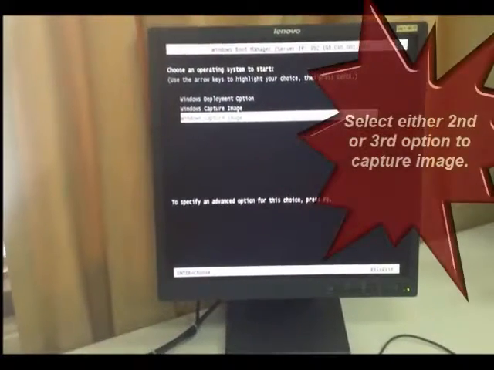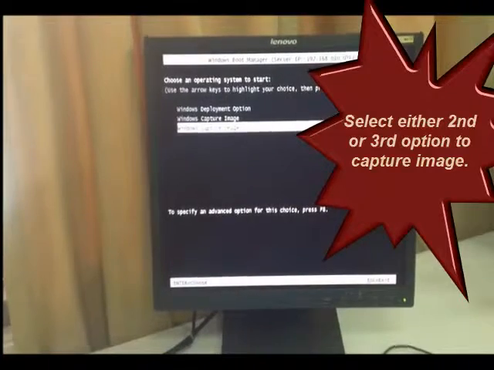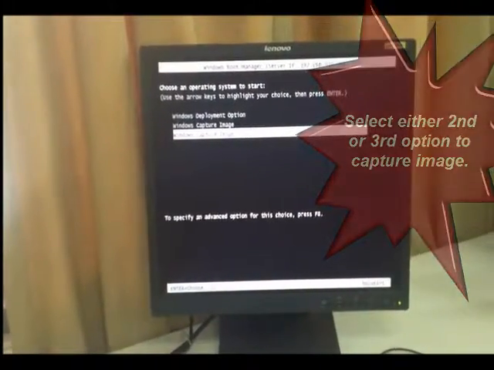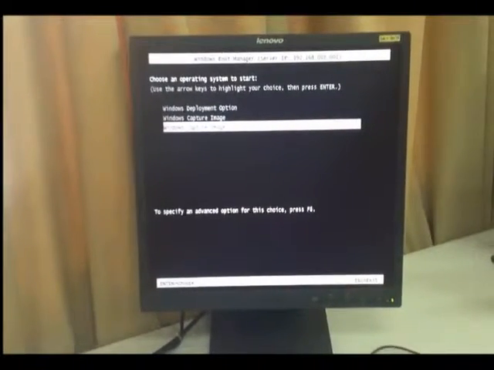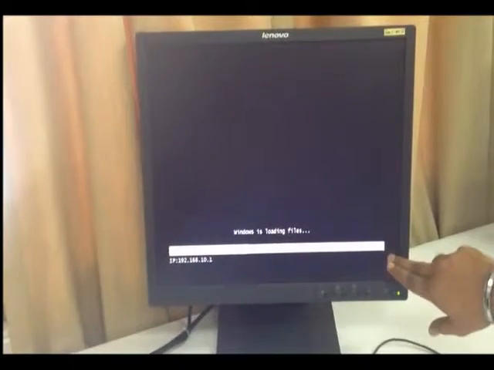Okay, this is the file which we have created. So we have to select the capture option. So you can take the snapshot of this PC and then put it on the server. Let's press Enter. It's trying to communicate with the server. It's loading the file. This is my server's IP address, 192.168.10.1. Loading the file.